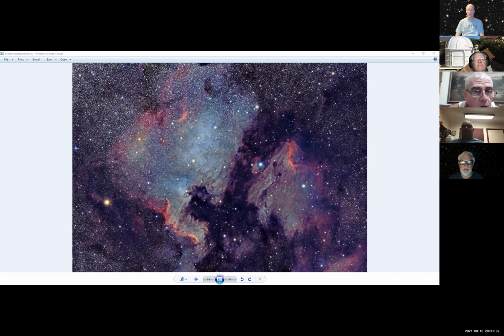Tim is probably the very best star hopper I've ever met. He knows how to get from one to anywhere else. Yeah, 52 Cygni, it's smack dab in the middle of the nebula.